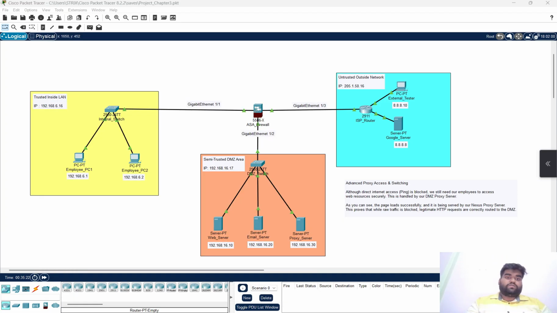So next test, this is our last test, the bonus feature, advanced proxy access and switching. Although direct internet access by ping is blocked, we still need our employees to access web resources securely. This is handled by our DMZ proxy server.